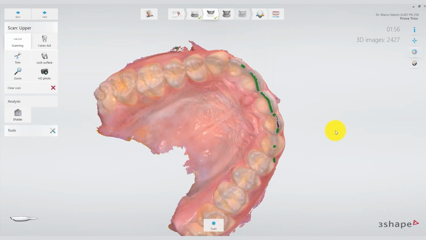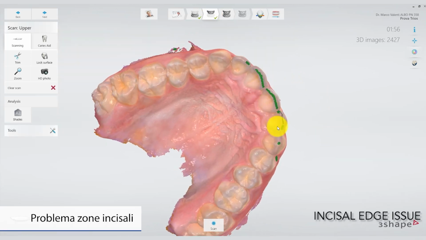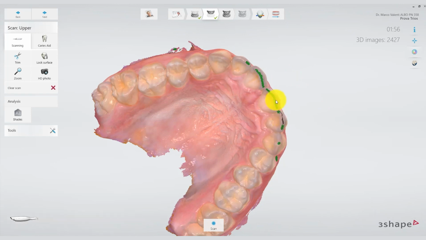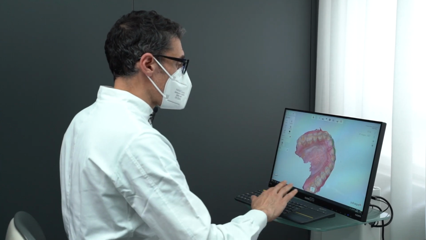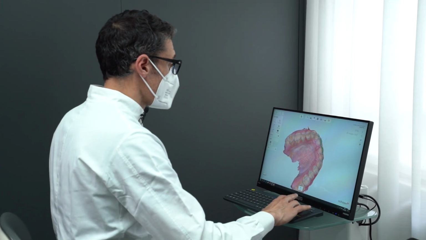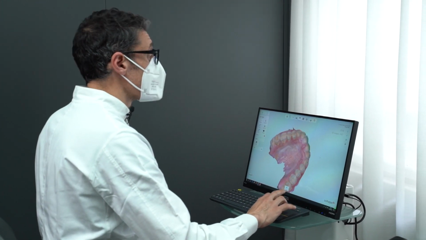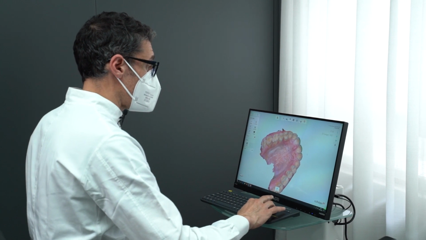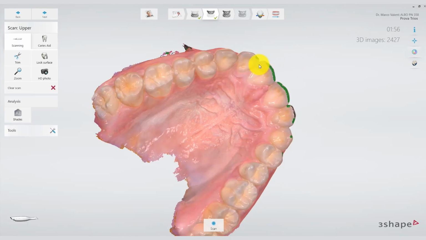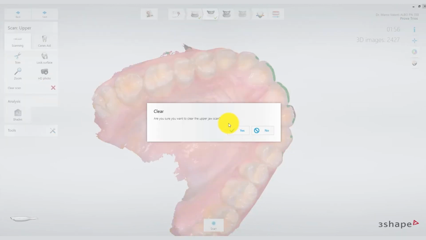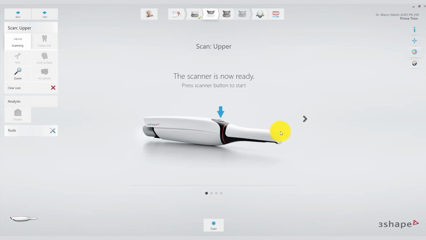I would say this is a good scan, except for this anterior area. As you see in this anterior area, just in the cusp area of the incisors, probably the scanner failed to join the buccal area with the palatine area. In this case, my advice is to delete the scan and resume it, because there might be some issues with reconstruction of these areas. So I'm going to use the delete scan function. And I'm going to scan it again.